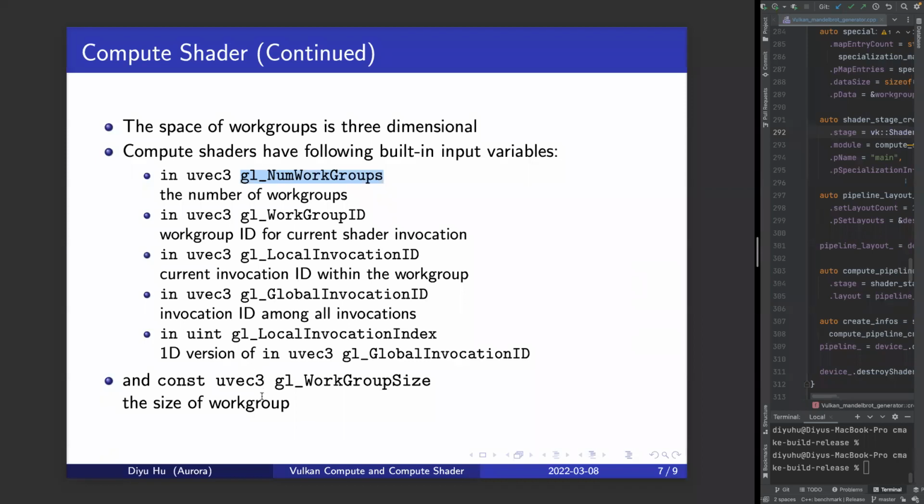And we also need to set up the workgroup size. In most cases, we just hard code the size of the workgroup in the compute shader, but with specialization constants, we are able to configure this value at runtime.